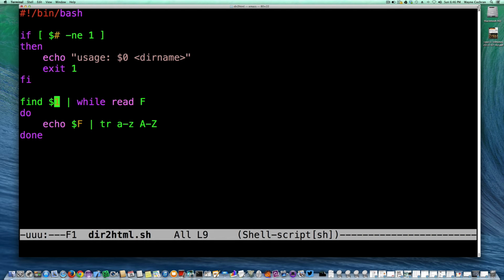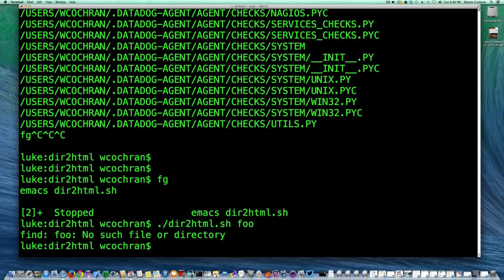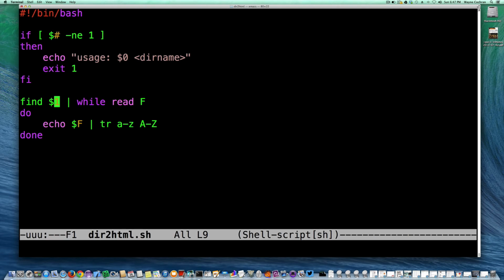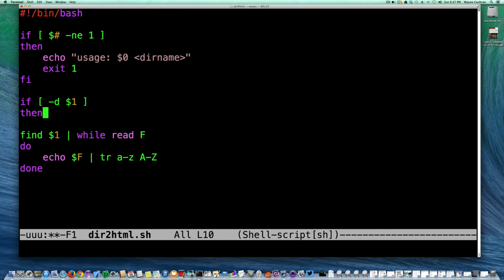Now, what happens if find is not given a directory name? What happens if I do something like foo, right? This thing's going to die. Find is going to die. Obviously, if that's not a directory, we could actually test for this. We could say if, and now we can do different kinds of tests. If I want to test whether something is a directory, I can do a -d and then $1, and then what I can say is then we've got a problem.